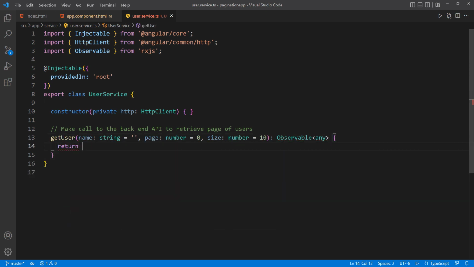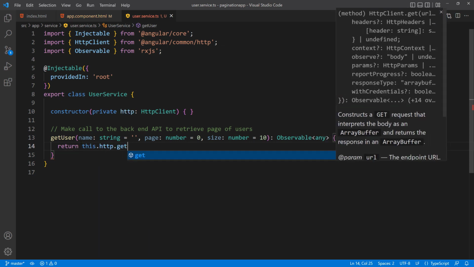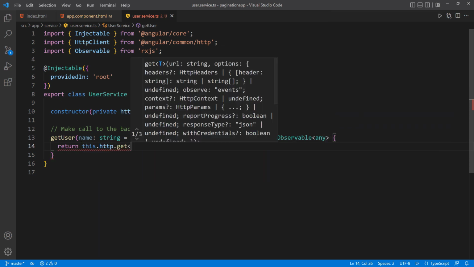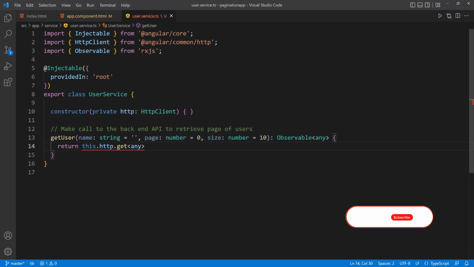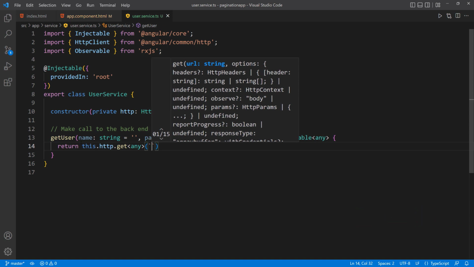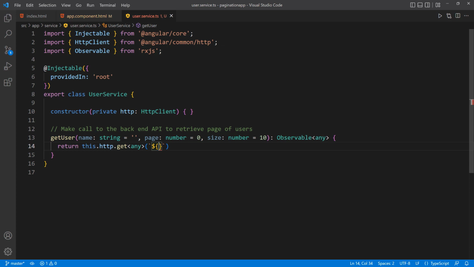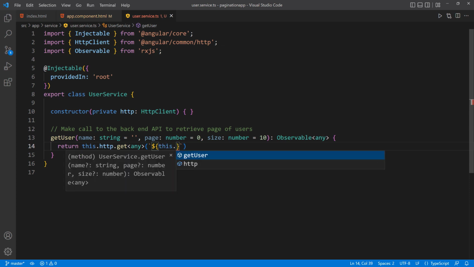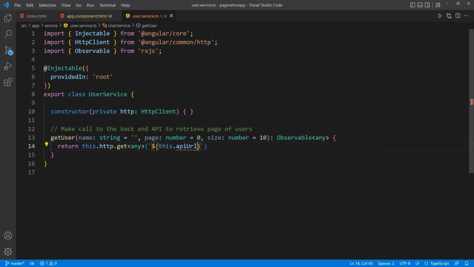And we do return this.http.get because we're making a GET request. The GET request is also a generic, as you can see here. It takes a type. We're going to pass in any for now. We're not going to keep any. I'm just going to do that for now, just so we can see something in action. We can pass in the API. I can say, for example, I'm going to put a backtick and then $, open and close curly braces. And I'm going to say this.apiUrl or serverUrl, and we want to go to /users. So we're going to go to /users.